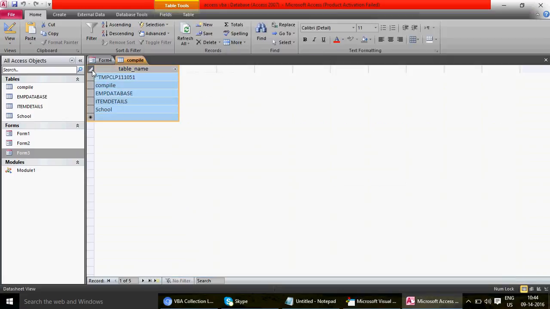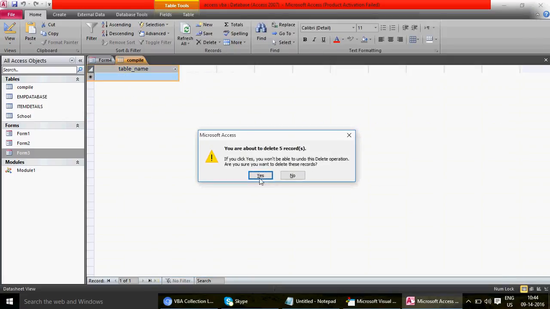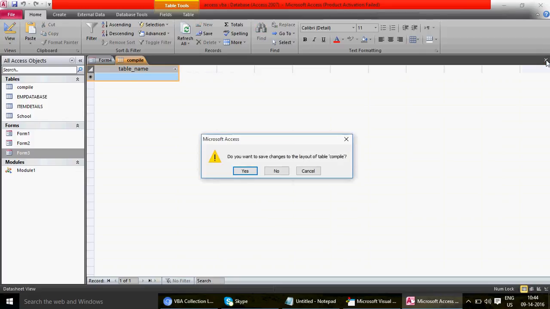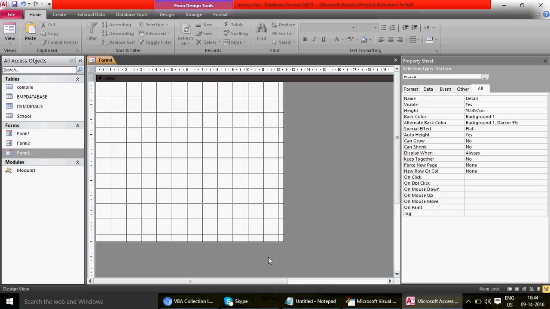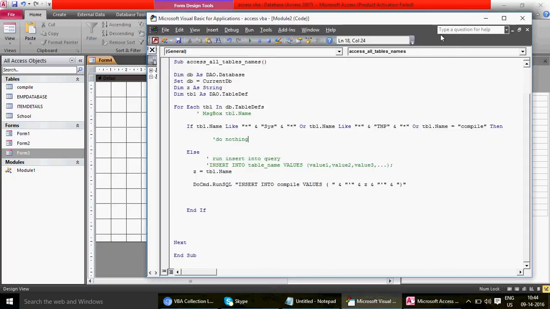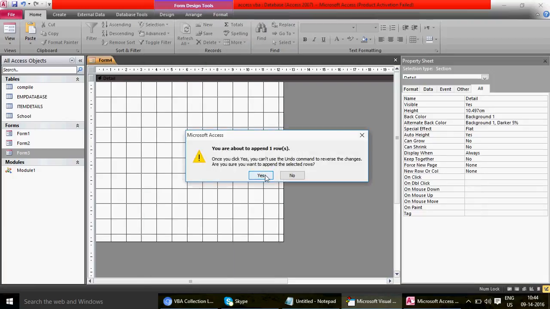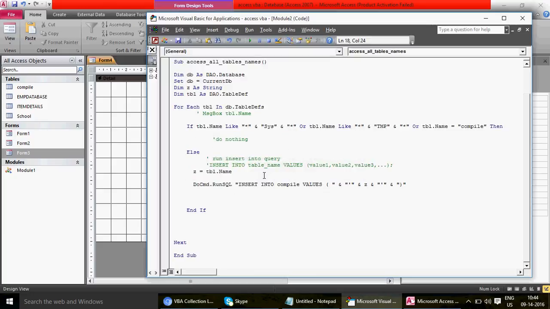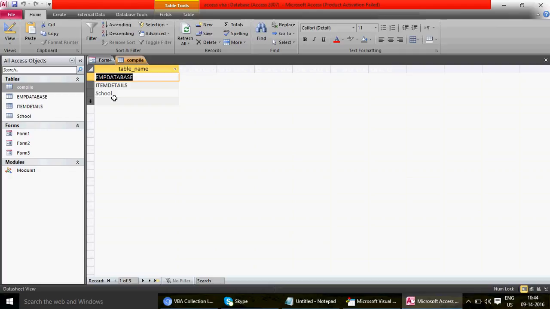And I guess now if I delete this table, okay, and if I run this quickly, you will see all the tables like employee database, item details, and school. So let's go ahead and quickly run this. All right, you are about to append one row, yes, and yes, there we go. So three times we got this prompt. If I go back and see that, oh wow, this is very nice, right? Loving it actually. How you got all the three tables except for the compile and except for all those tables which you don't want, right?